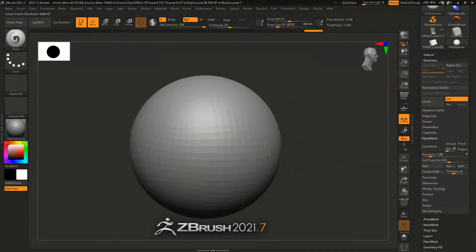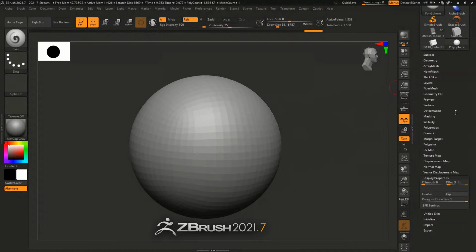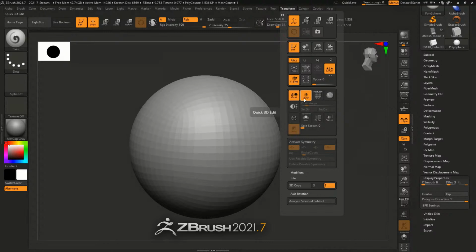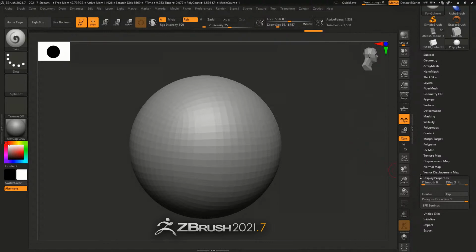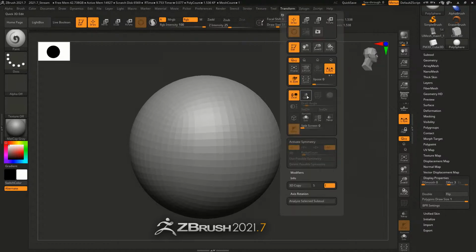And of course, another way, which is the old school way, is in the transform. If you turn off quick mode, and then down here in the display properties, there's actually a smoothing slider, and you can see the mesh smoothing. So someone asked about that. So there's your two ways to do that within ZBrush. I'm going to go back into quick mode though.